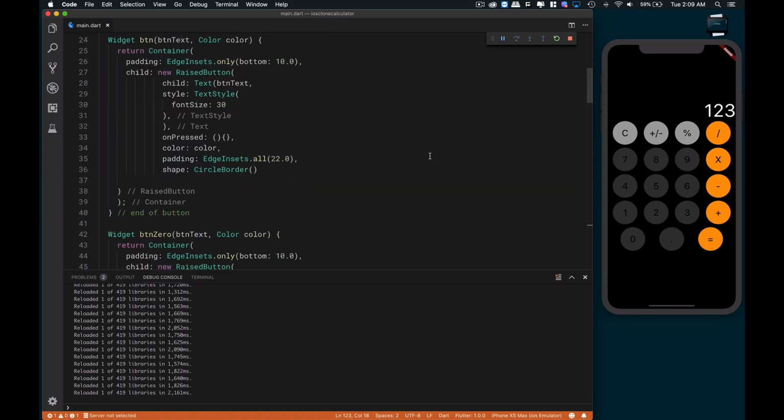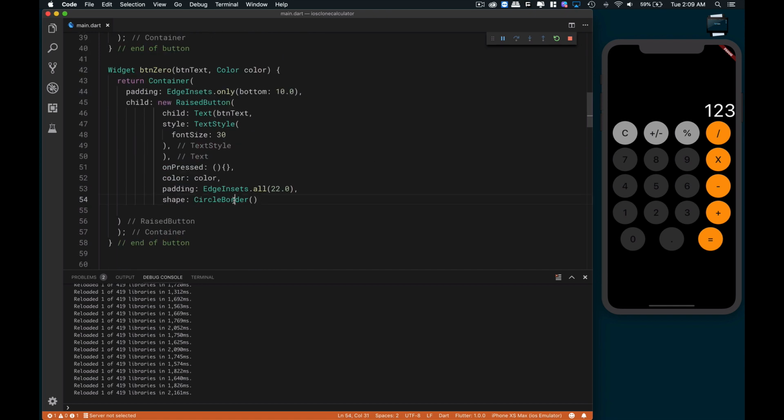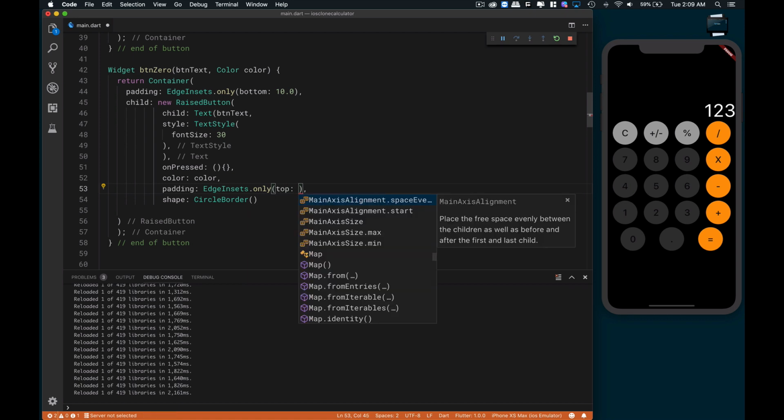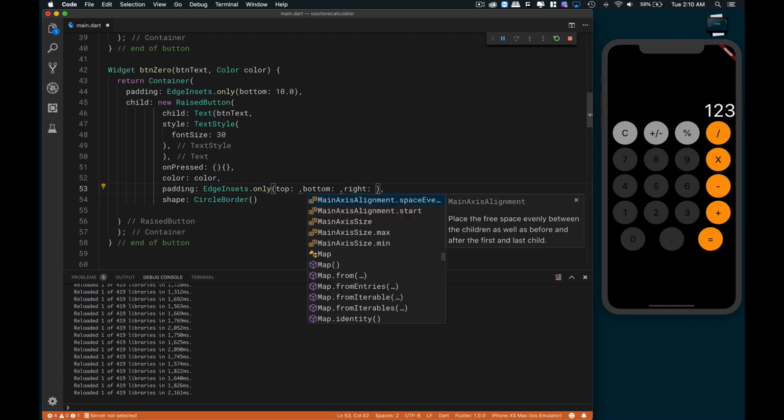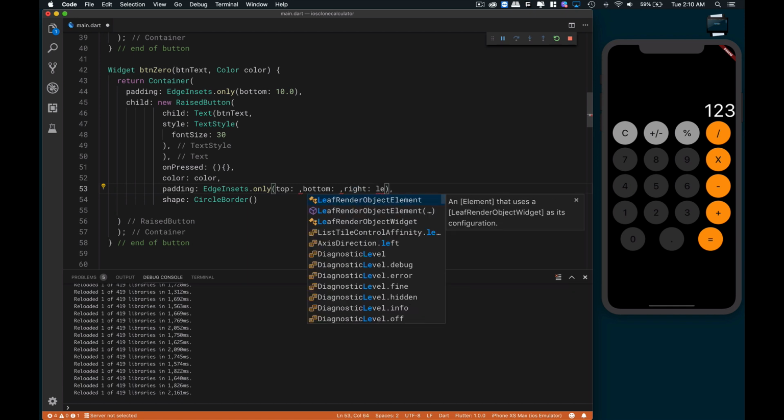No, this is not perfect, so how can we make it not all but only. Okay, and with the only I will choose top and bottom, top bottom, okay, and the right and the left.